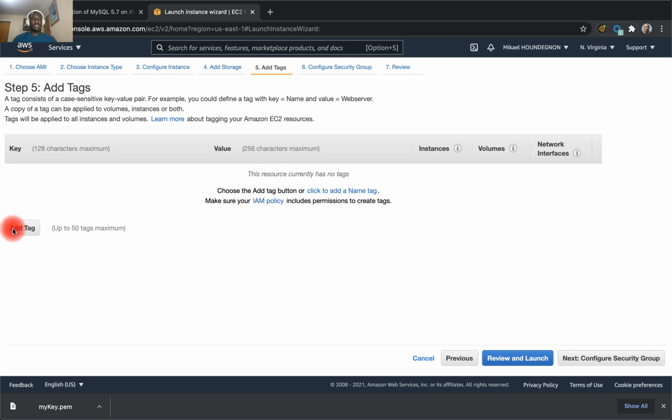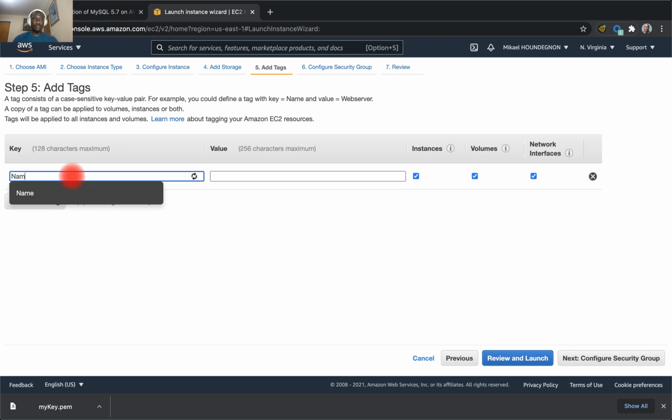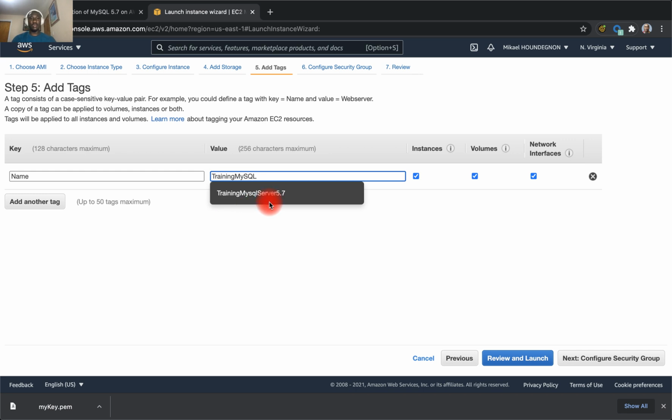The next step is the tag. It's optional, but it's good to have a tag for your server. So let's name it Training MySQL. You can put any name you want. It doesn't really matter. Training MySQL Server 5.7.